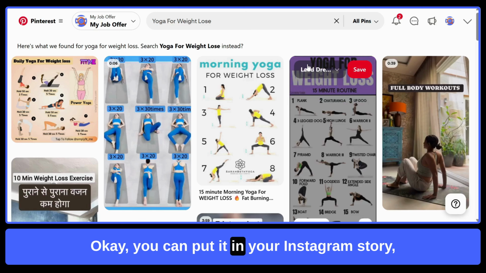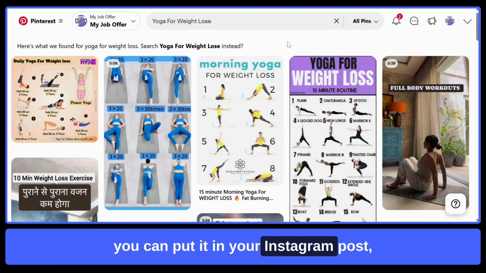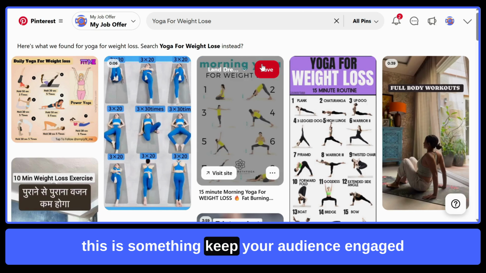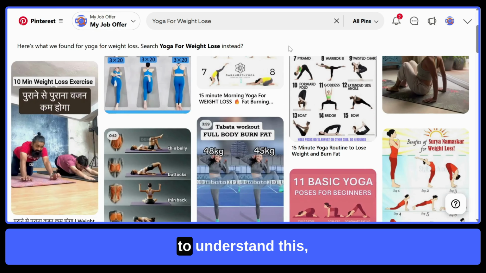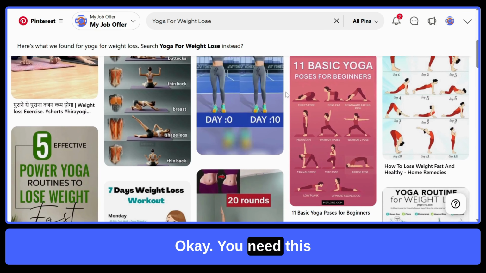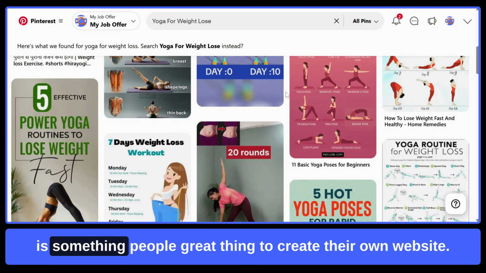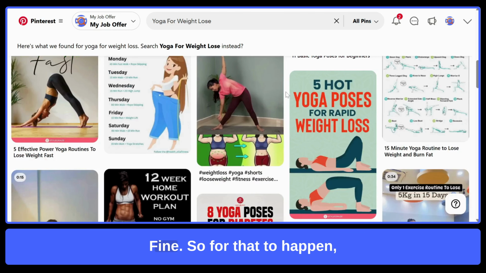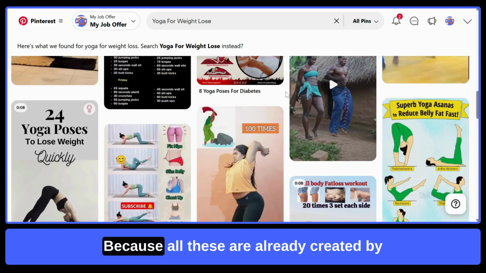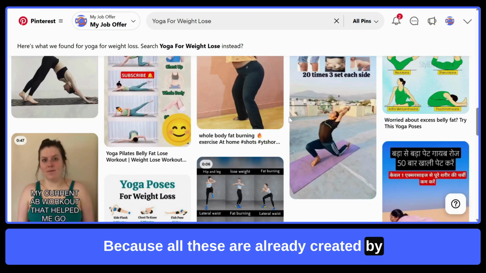You can put it in your Instagram story, your Instagram post, your Facebook, or WhatsApp story status, something like that. Keep your audience engaged. To understand this, you are not required to copy it directly. It's always a good idea to create your own. So how are you going to create your own, because all of these are already created by someone else?